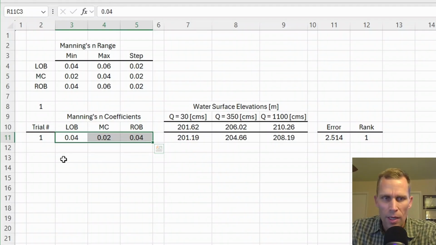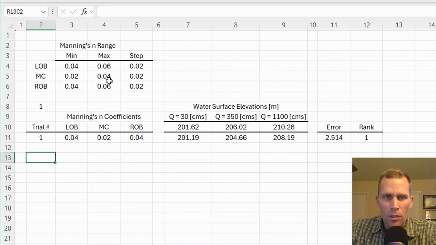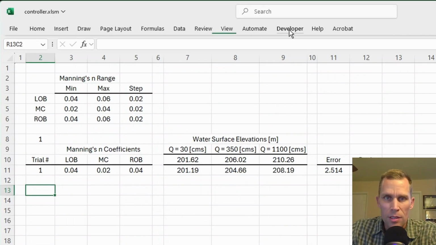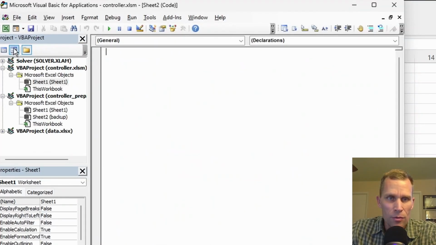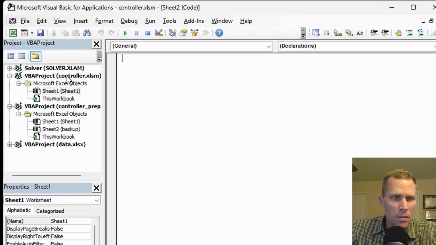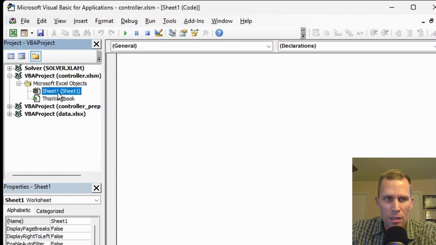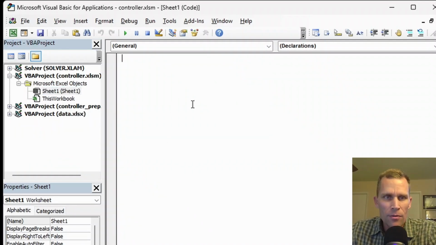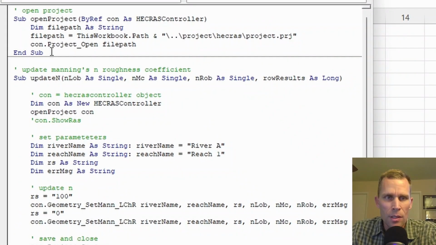We need to, of course, write the VB script that will call the HEC-RAS controller and perform all the tasks I described. So what we're going to do is click on the Developer tab and then click on Visual Basic. It'll bring up our Visual Basic here. This is the correct environment. So I'm working in Sheet 1. I've got a couple other Excel files open, but that's fine. This is where I'm going to do my work. First things first, I'm going to paste in the code to open the project. It's going to be passed a HEC-RAS controller object, and then it's going to open up my project.prj using this Project_Open subroutine.